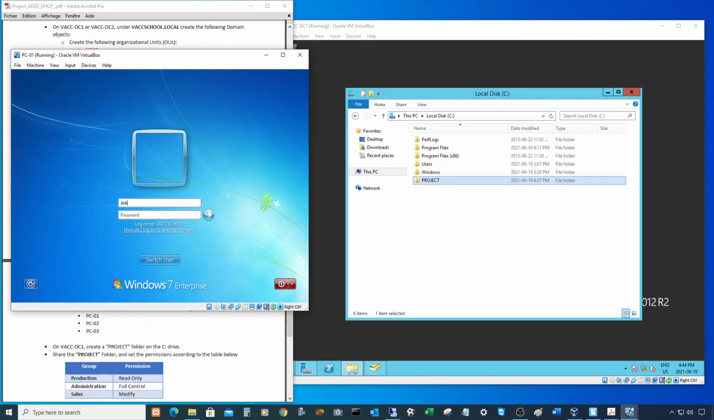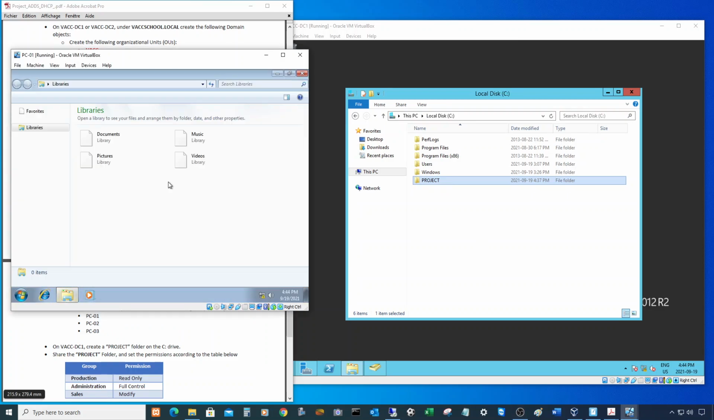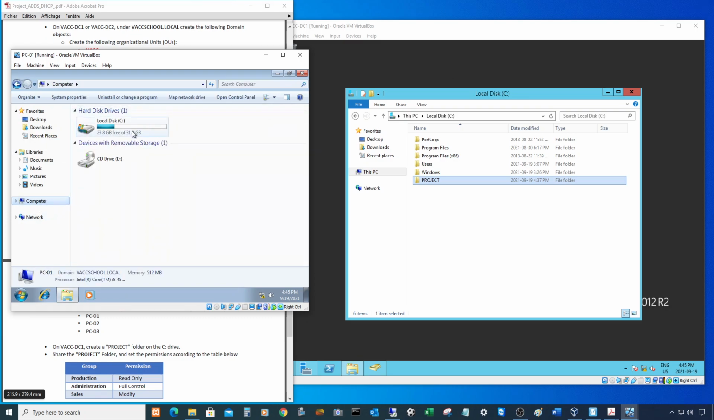So I'll put John M with password 01. I will log in. So John is logged in. So if I open my file explorer here, I go to computer, I see only my C drive and my CD drive. But if I need to access the projects folder which is on the server, I cannot find it.